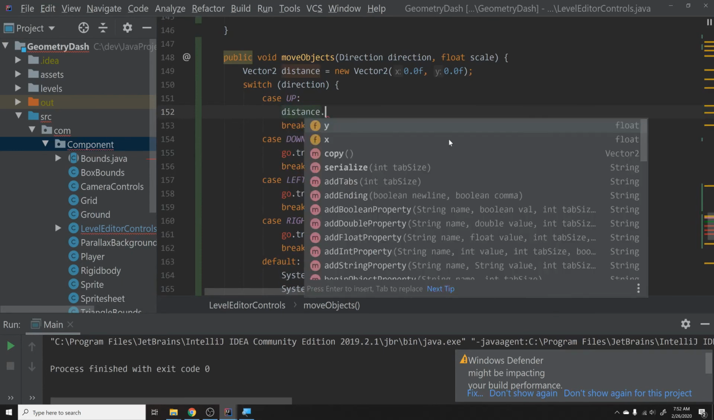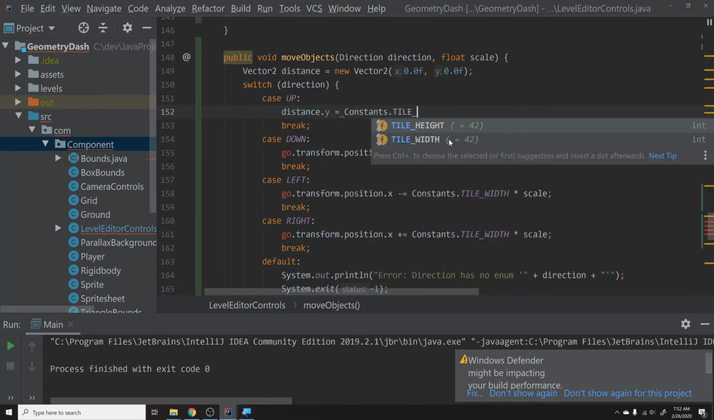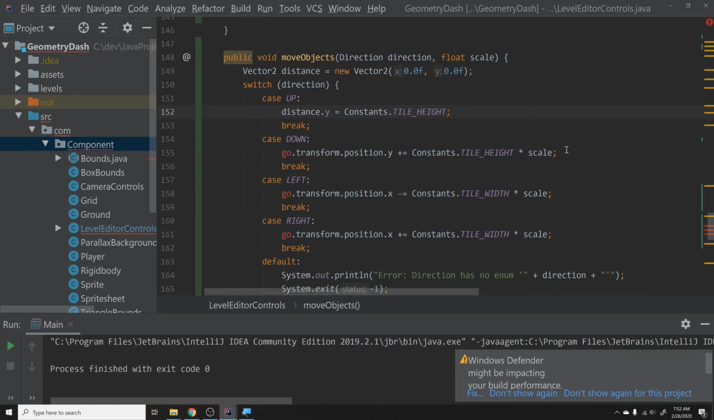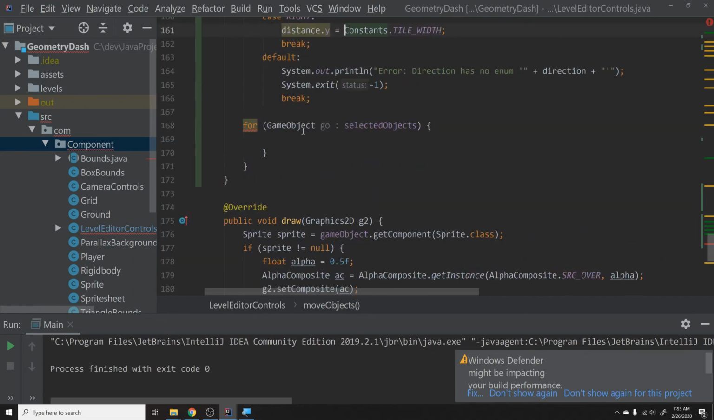We'll say if it is this distance, then we will say distance.y equals Constants.TILE_HEIGHT, and down here we'll just do the same thing. So if we're going down, it is negative tile height, and then if we're going left or right, it is the x, and we change that to the tile width or negative tile width. So we'll change this to tile width, and then copy that and copy this, and then we'll change this to positive tile width. So this is just a little optimization.